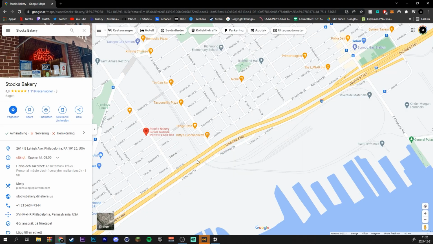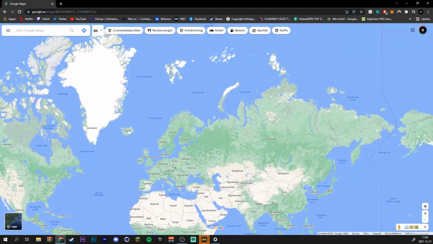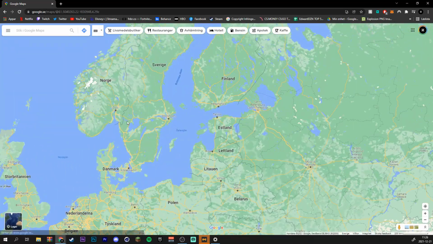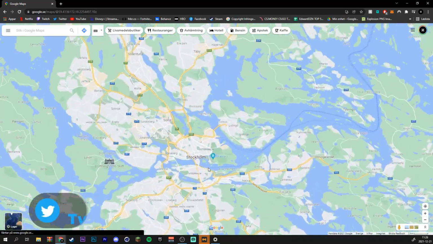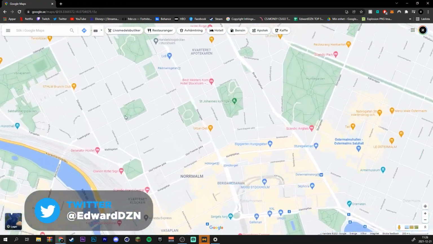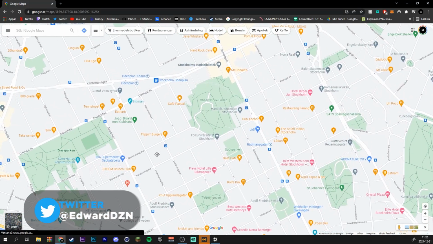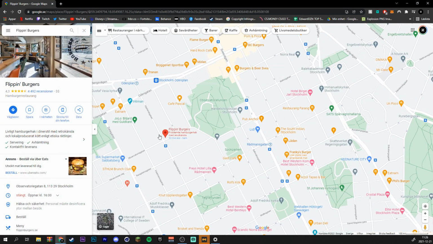So we're done with Stock's Bakery. Let's see if we can find another one. So to zoom out, so you can pick another country. Let's do Sweden and Stockholm, of course. And yes, we can do Flippin' Burgers, a really good burger restaurant. So yeah, let's design a t-shirt for Flippin' Burgers.